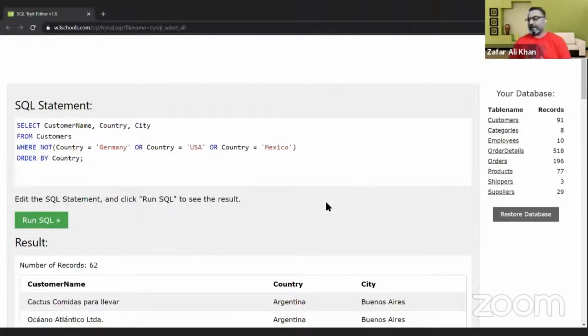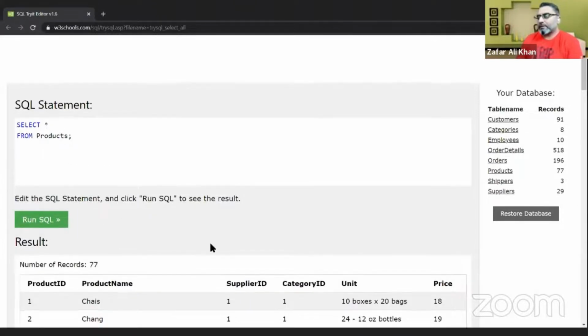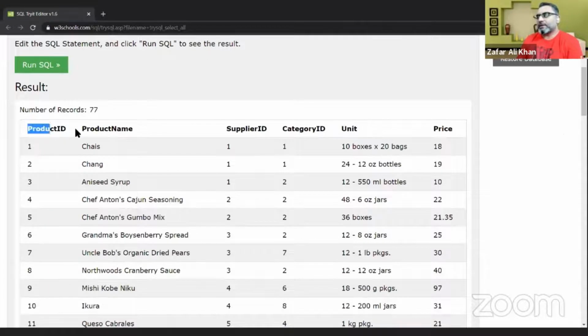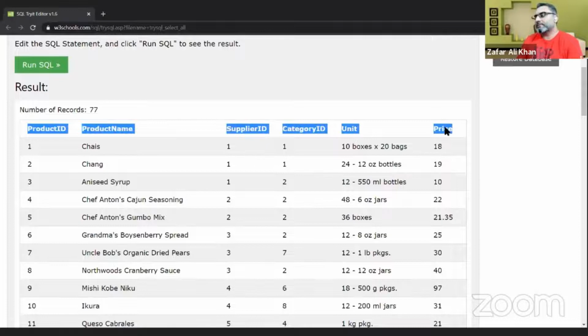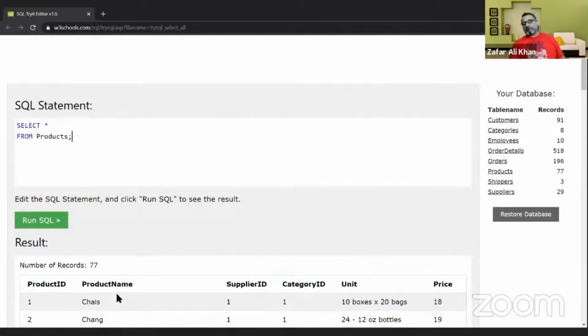Now let's take another table, products. So we have got this products table. We have got 77 records. It has got product ID, product name, supplier ID, category ID, unit, and price. 1, 2, 3, 4, 5, 6 fields. So there are 77 records.